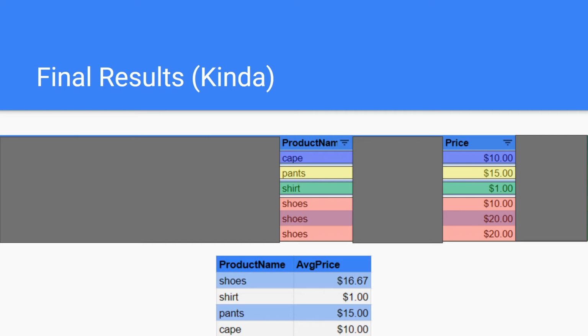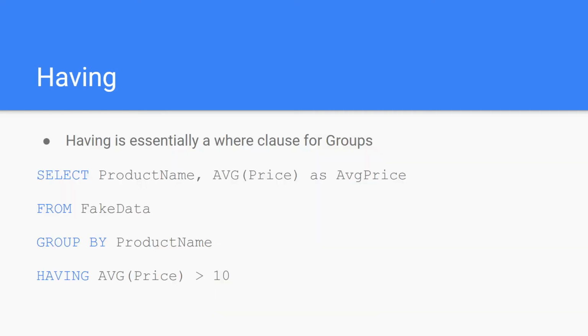Now, I recommend you go ahead and practice this, read up a little bit more on it in the textbook, and if you're still not understanding, I highly recommend you go ahead and contact your teacher or the TAs, and they will be more than happy to help you and walk you through it a little bit more. So that kind of goes over group by, but now I want to talk about having.